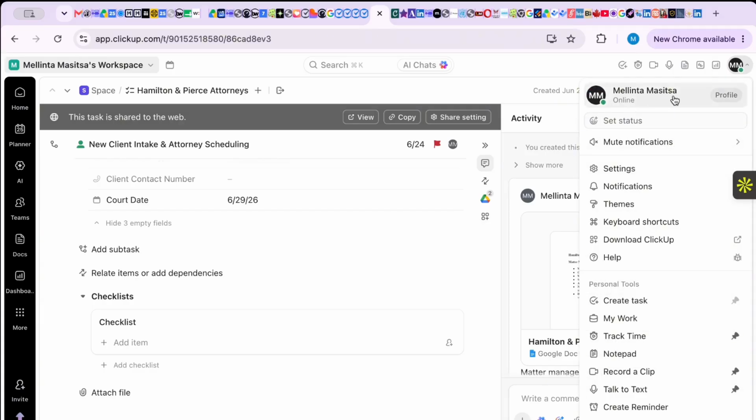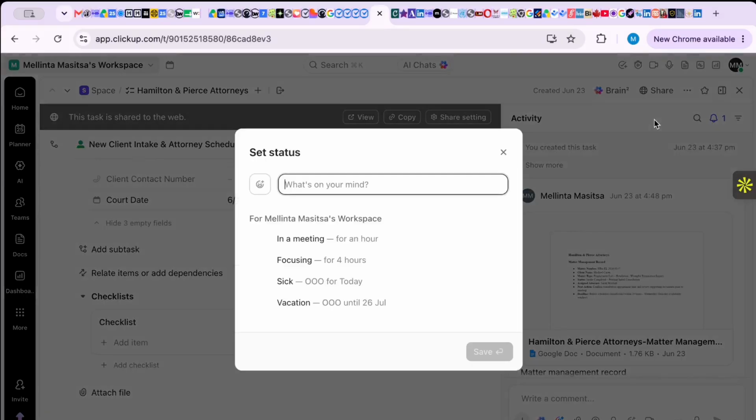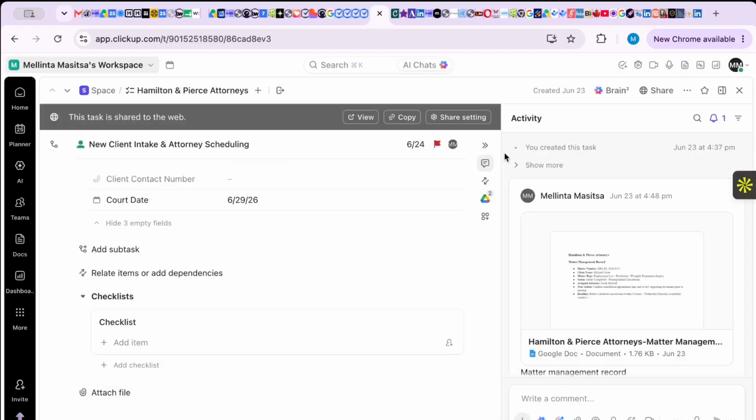Like if you want it to show you're online, you can set your status. So what status do you want it to show? Are you on vacation? You can add yours here: what's on your mind, in a meeting, focusing. Depending on what you put here, it will be showing on your workspace. You can change the emoji right here, add an emoji that you want to show on your status.